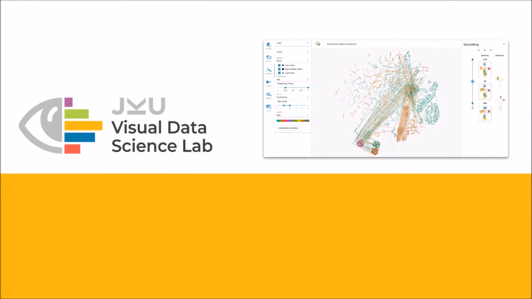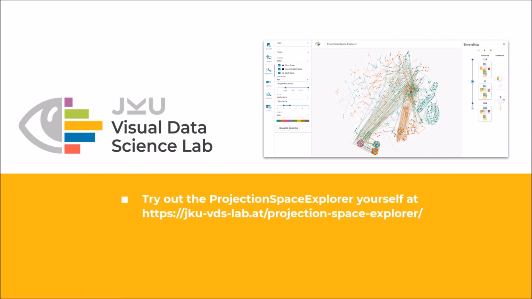We've used it ourselves in different projects. For example, we explored patient cohorts based on medical records, and we used it to analyze interaction provenance data from other visualization tools. Currently, one of our PhD students is adapting it for the exploration of chemical compounds in drug discovery. We encourage you to try out the ProjectionSpaceExplorer with your own data at this link.